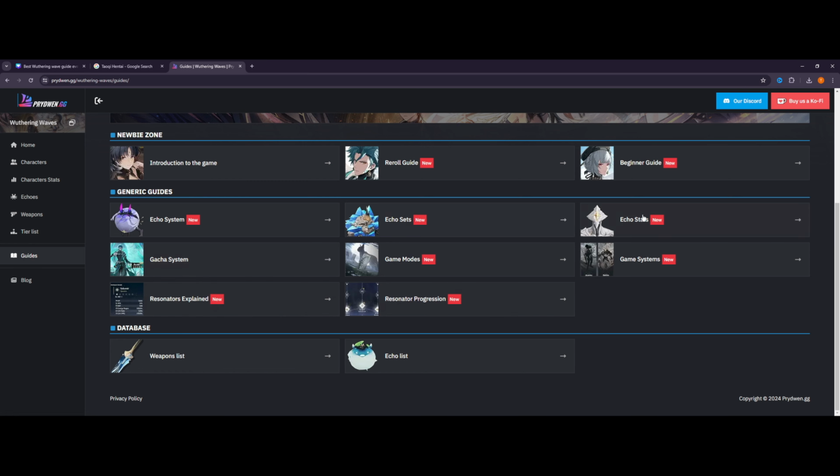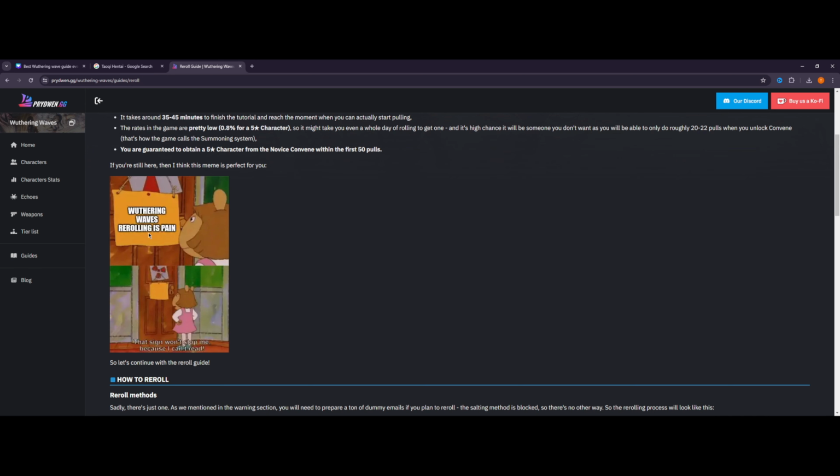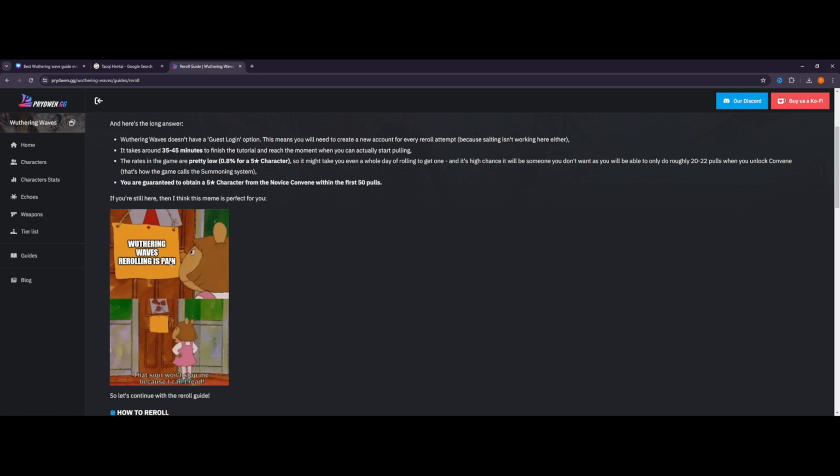You just take the time to look through this website. It's really good to have a reroll guide. If it's a reroll spin, bro. So it takes a long, oh, this is different. Okay, it does not have a guest login option. You have to create an account to reroll. Okay, that's definitely something we need to look into.